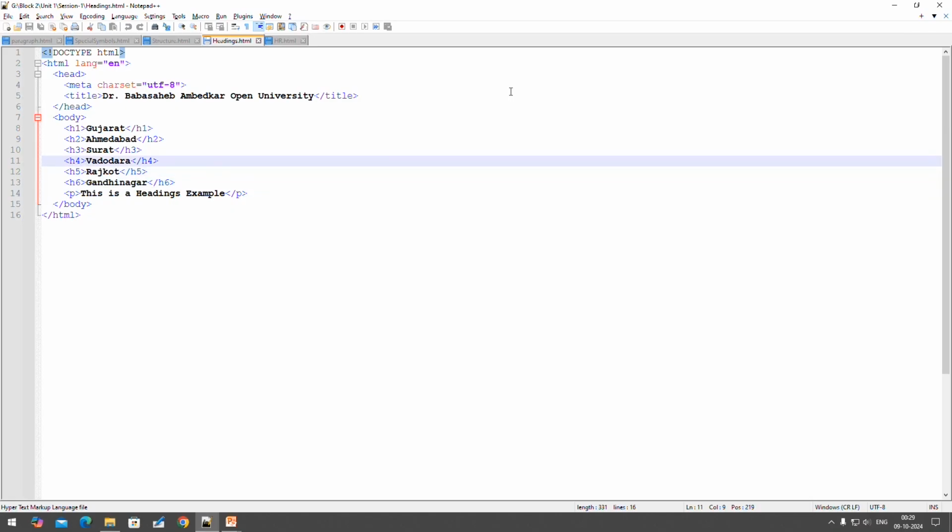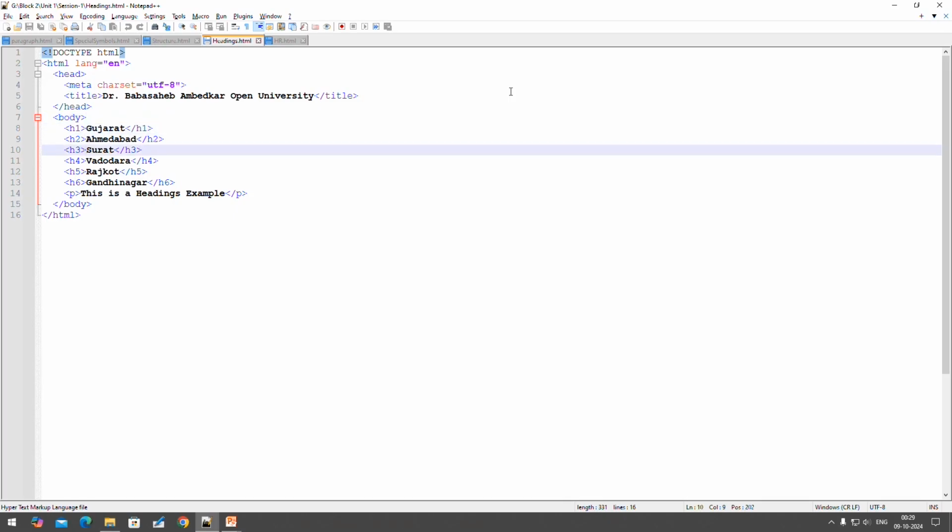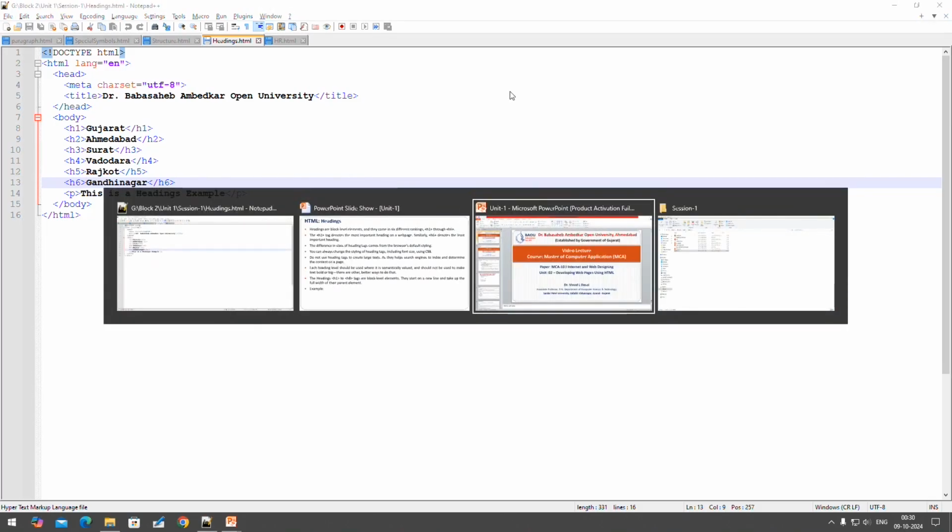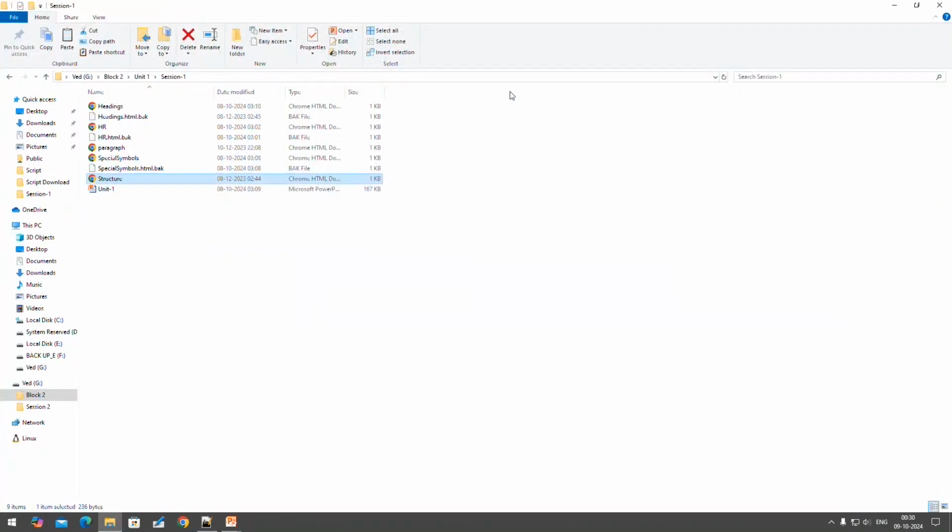Okay, if you want to see how it looks, the H1 is containing Gujarat content, then H2 Ahmedabad, H3 Surat, Vadodara, then Rajkot and Gandhinagar, and at last we have used paragraphs. So it is just for the information. How it is going to be displayed on a web page, we will see by executing this practical. Let us see.